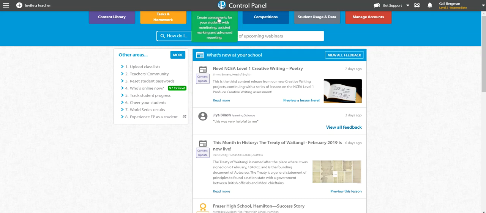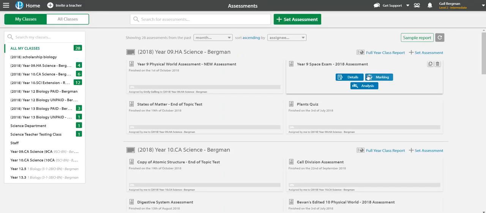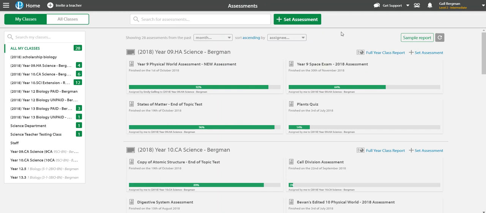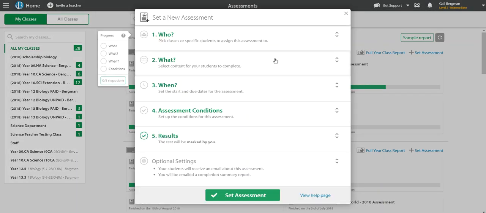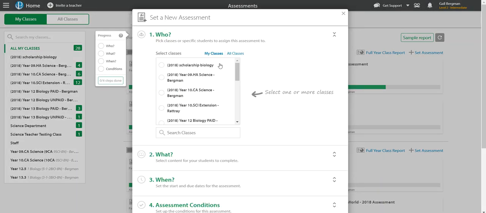Okay, so we're in the green Assessments tab. I'm just going to click Set Assessment at the top, that top button. And then choose Pre-built Assessments, because we've already got this assessment built. It's sitting in the content library. So you click that one, and then click on Who, and then click on All Classes.